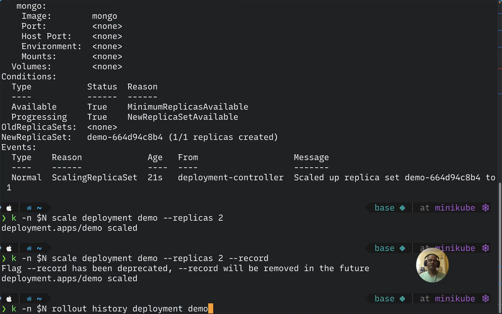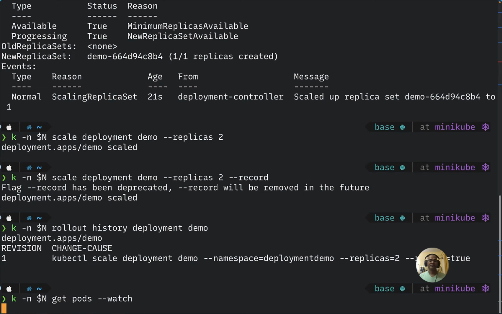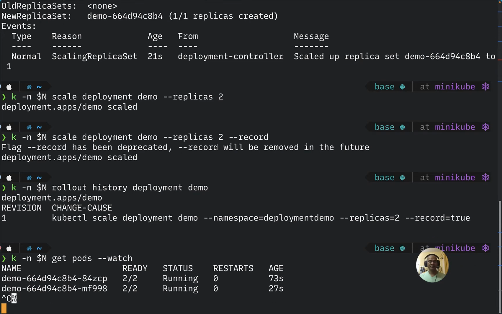So let me show you what it means. If I do a rollout history, you can see how it was scaled. So that was recorded in the revision version. Next what we can do, we can do a watch again. So two pods are ready and two containers each. So there are two pods with two containers each.